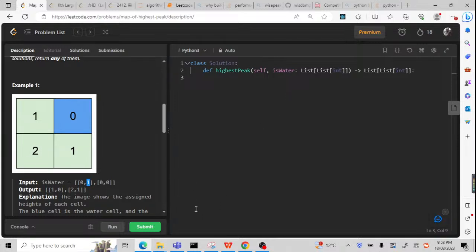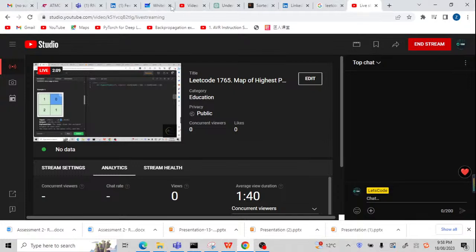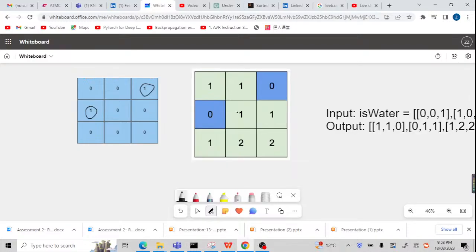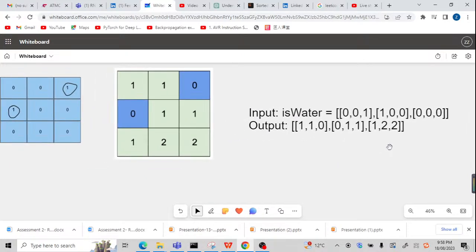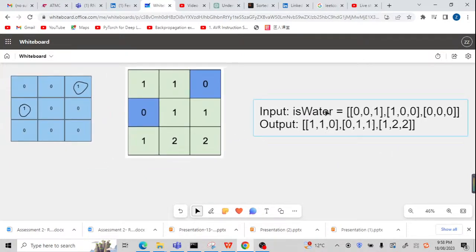Now let me go to the whiteboard to explain a little bit about my approach and then go to the code editor to finish the coding. As you can see, I will use example 2 as our example. So from here, this is the input is water. Let me move a little bit, put it in the middle. So this is water. So here is 0, 0, 1, 1, 0, 0, and 0, 0, 0. So 1 means water, and 0 means land.